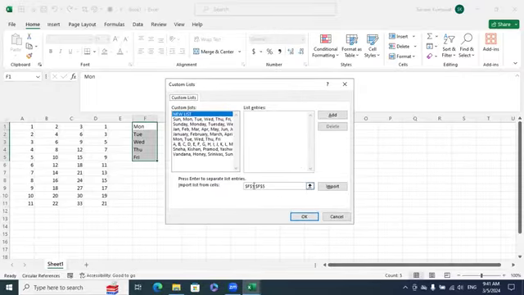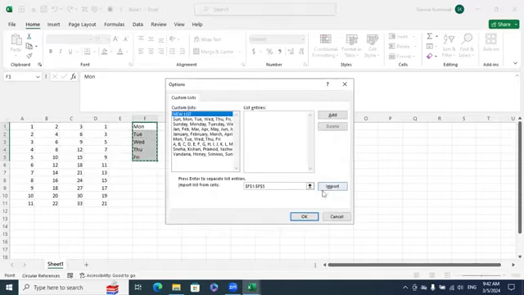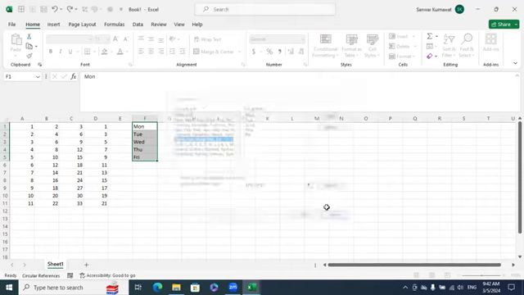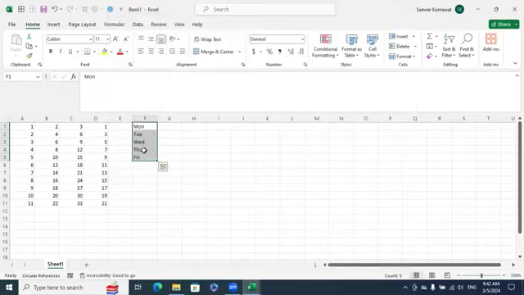Even though I have already selected F1 to F5, that's what's showing me this range. If it is not showing, click on this arrow, select this range and say Import and Add. Once you say Import and Add, it will be added here. Can you see in my list? Monday to Friday, added. Hit OK, OK, and OK. Then you will find this list. Same thing like here.